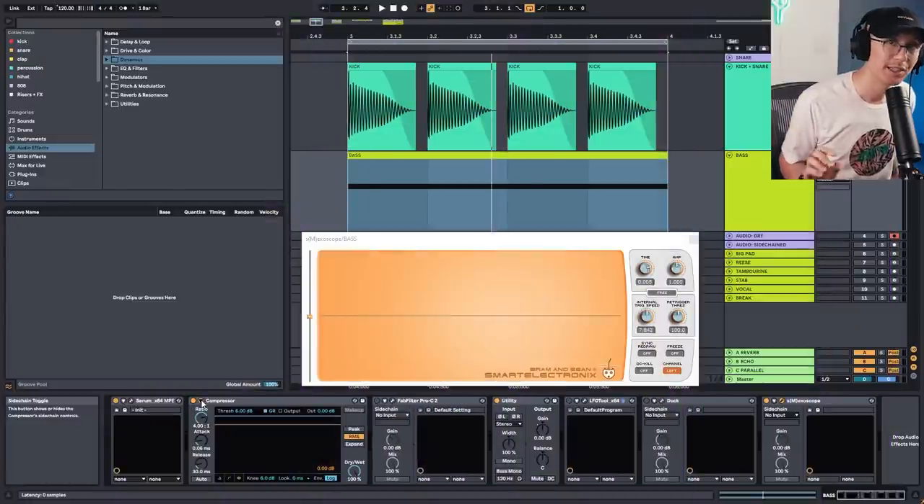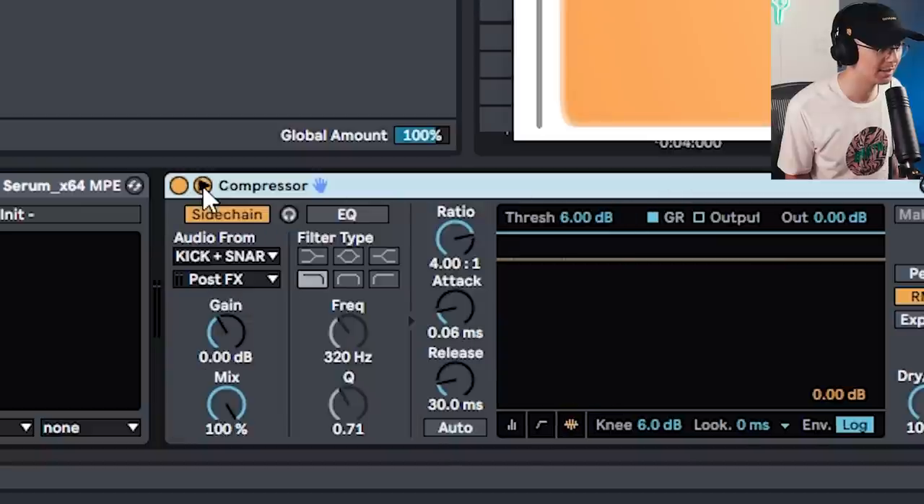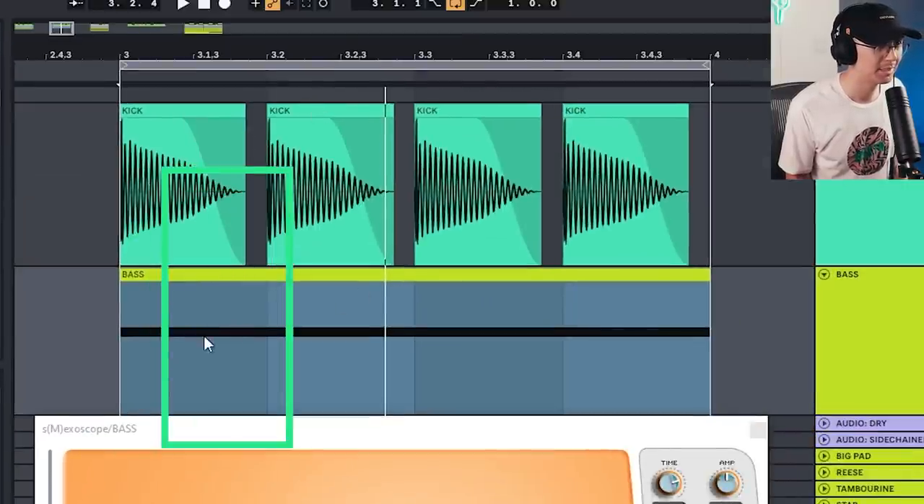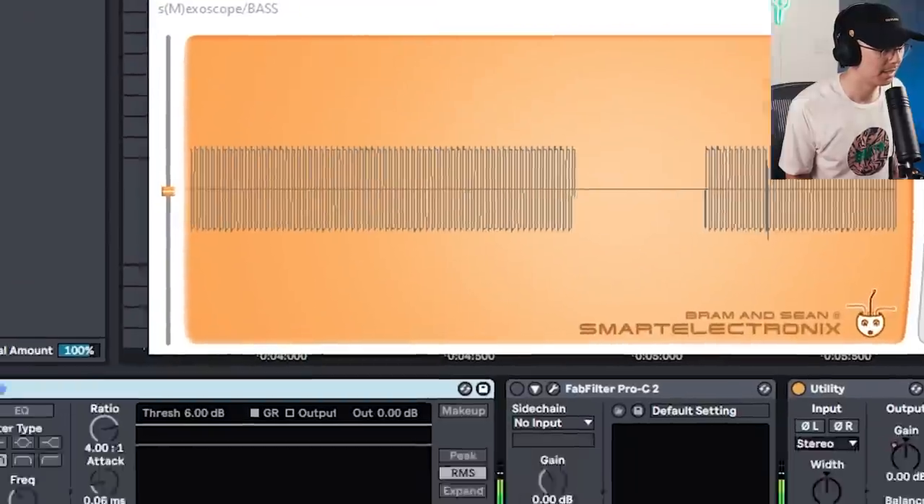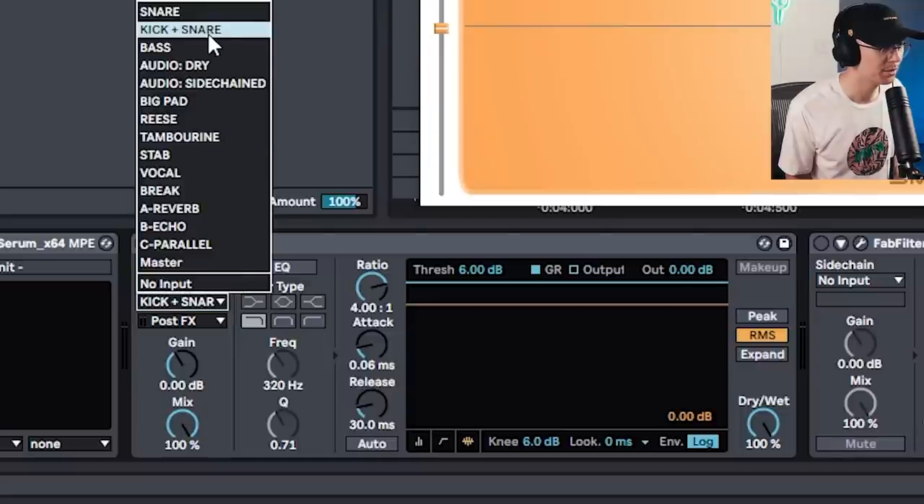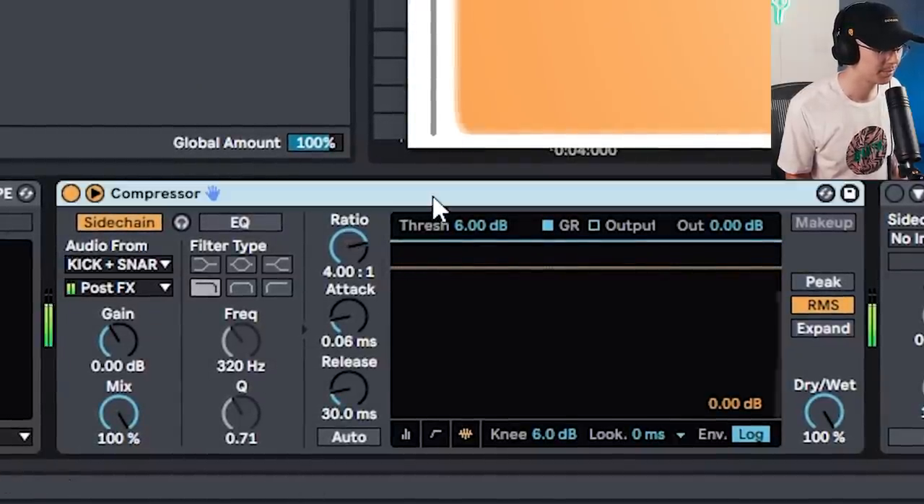All right, moving on to level two. Now we're going to learn how to duck a signal using sidechain compression. So I have Ableton's compressor here and just expand on this part to open up the sidechain section. Now, again, here's my kick and bass signal. Now just enable the sidechain section, and where it says audio from, choose the audio signal you want to use to trigger the compressor. So I'm going to choose this kick and snare track here. So now that kick signal is going to trigger my compressor.